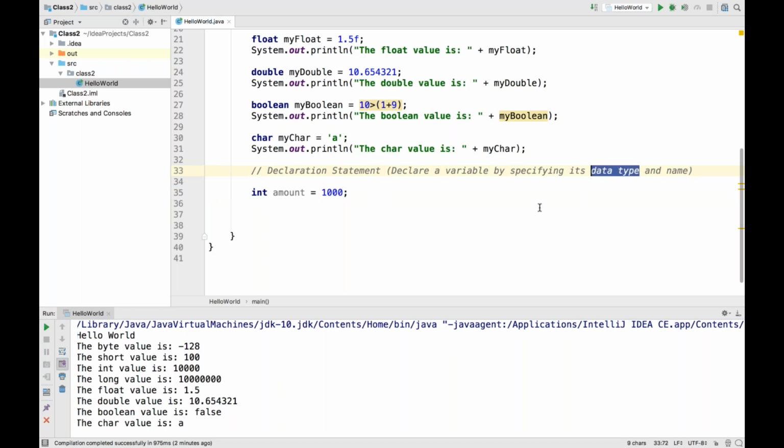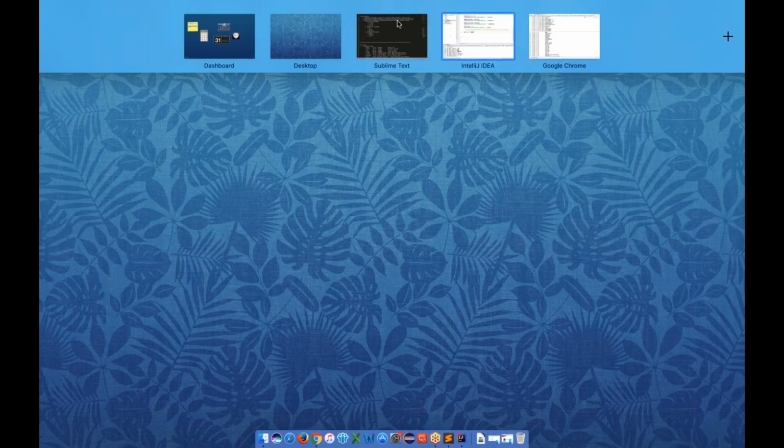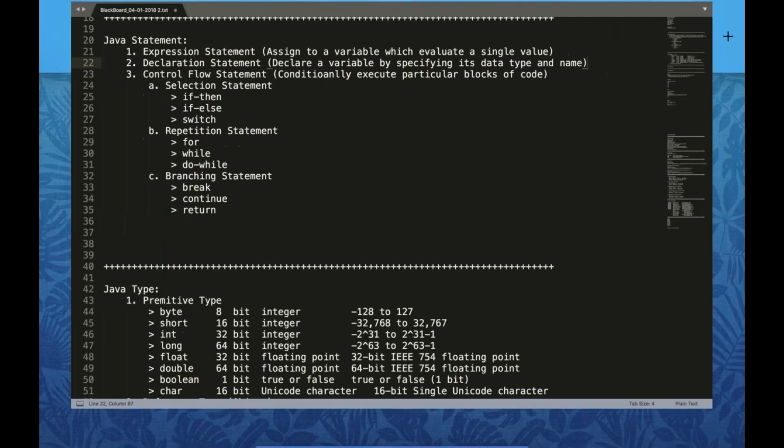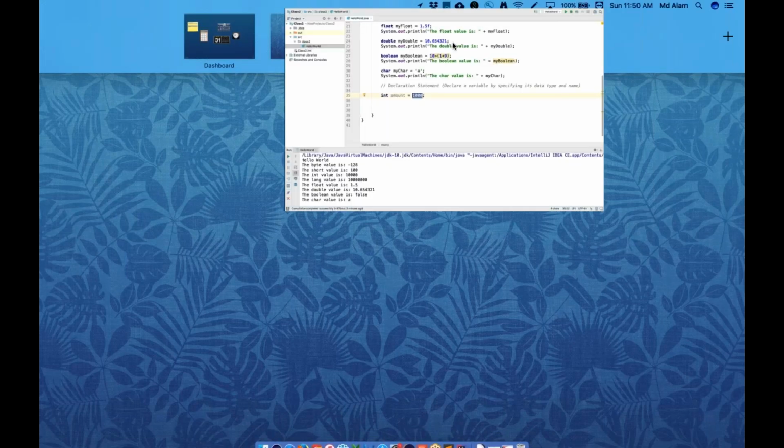So here the data type is int. As I mentioned, int is a primitive type of Java. So the data type is int, the name is amount, and the actual value is 1000. That is the concept of the declaration statement. What's the declaration? Declare a variable by specifying its data type and name. Actually, let me explain one more time.